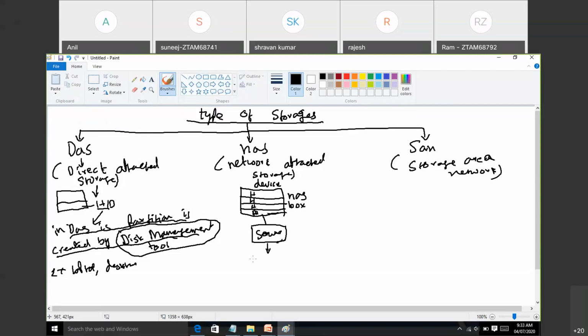Then what is this used for? Small to medium size networks. So this is used in companies which are small to medium size. But if the company is very large, then they will go for SAN.